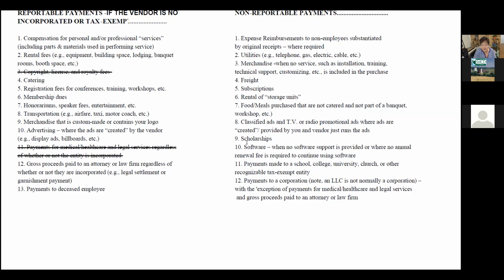Software, the purchase of software is not reportable, but if you pay someone a maintenance agreement to maintain your software every month or to maintain your hardware every month, then those are reportable. Payments to a school, college, university, church, or anybody that's recognized as a tax exempt entity, you do not have to report those on a 1099. And then again, payments to a corporation, noting that the LLC is not normally a corporation, other than to an attorney.